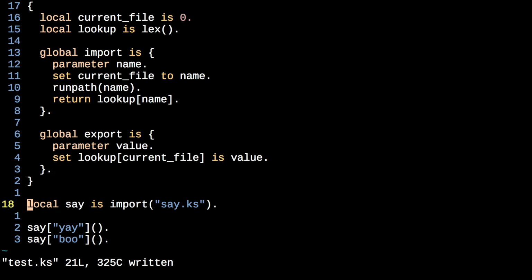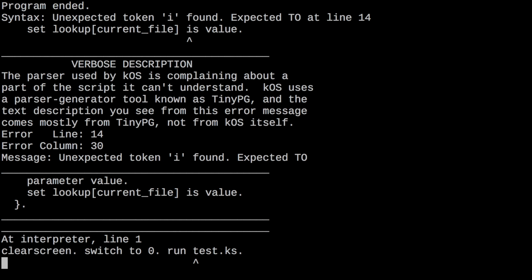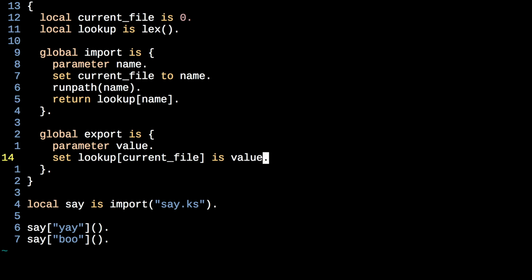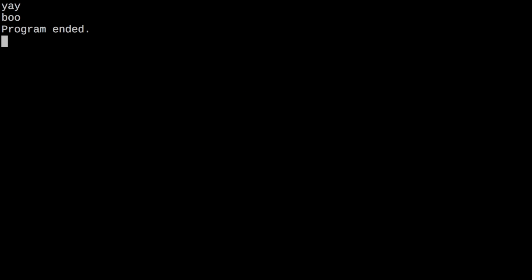Okay, so let's go ahead and run this now. Nope. Oh, yep, because I used "is" instead of "to". Set lookup is value. That's weird. Okay, not sure how I made that mistake. There we go. Yay and boo.